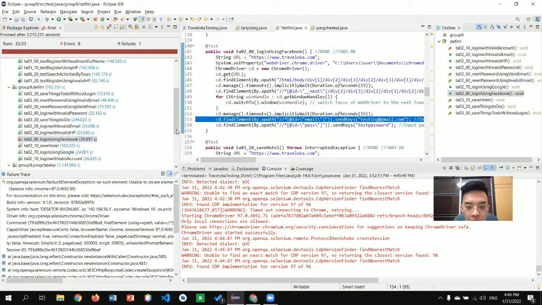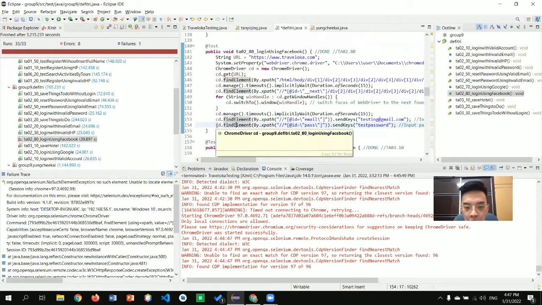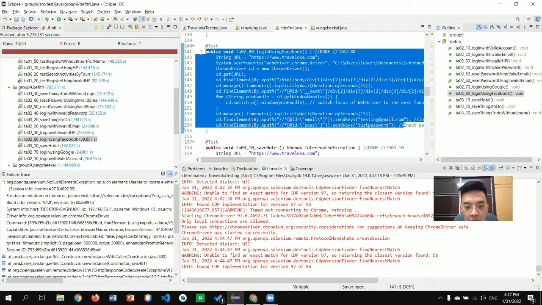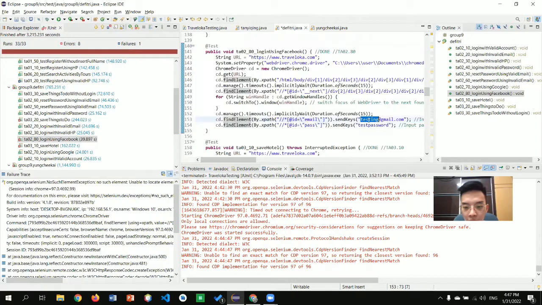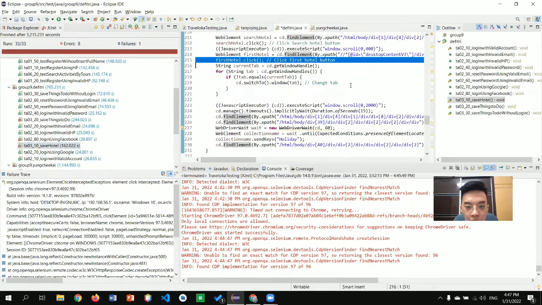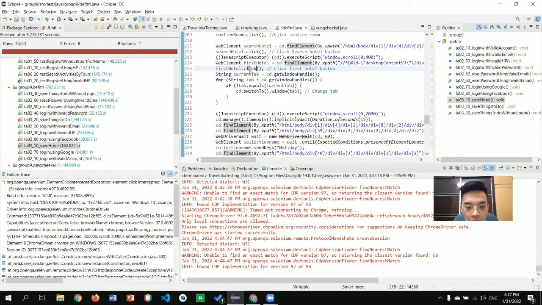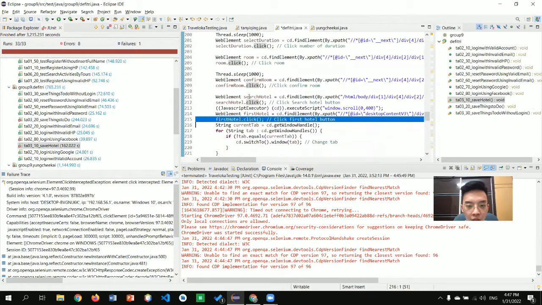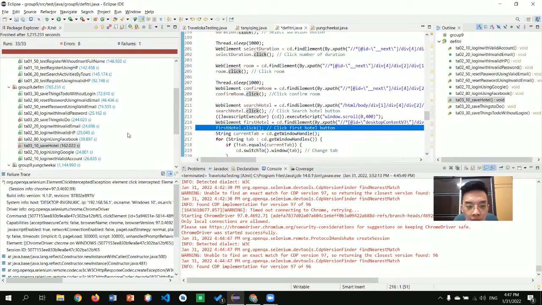Then for the login using Facebook, we have faced a failure due to some security constraint, and we can key in the email and also the password. Okay, for Save Hotel, the Save Hotel is this one. This one is because maybe the XPath of the item is already changed, so we need to regularly update it.